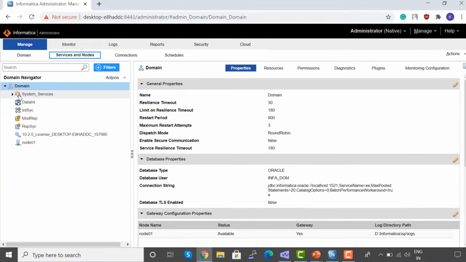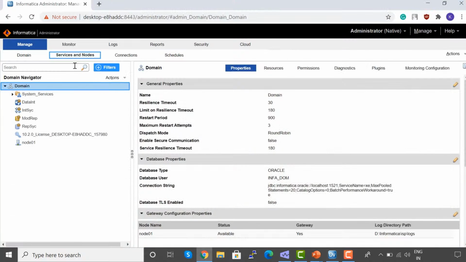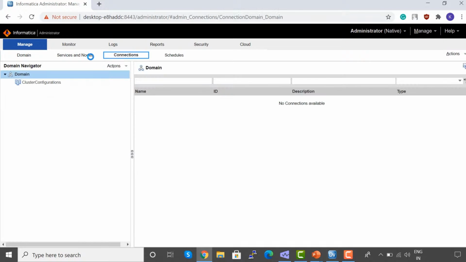Okay, so right now you can see this is my domain which I connected to the developer tool, and over here there are the system services, and here is the data integration service which basically connects with the Hadoop cluster once you have established a connection. This is the repository service, and this is the model repository which again got connected in the developer tool. So now going to connections.